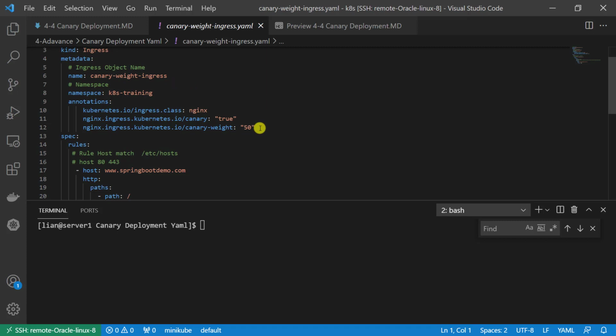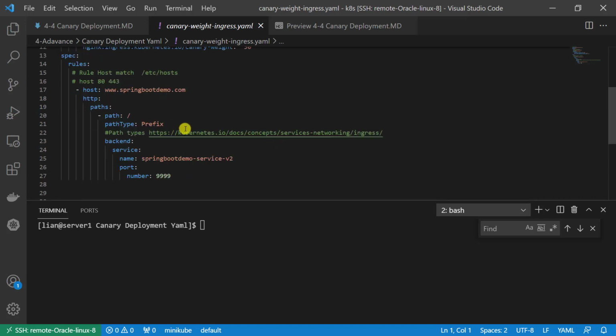The annotation is used to enable canary deployment and the rule for the canary. nginx.ingress.kubernetes.io/canary equal to true. The annotation means turn on the canary function in nginx ingress. Second, the canary rule is canary-weight 50, which means ingress randomly selects 50% of user network traffic to the Spring Boot demo service v2 version. Others are the same.